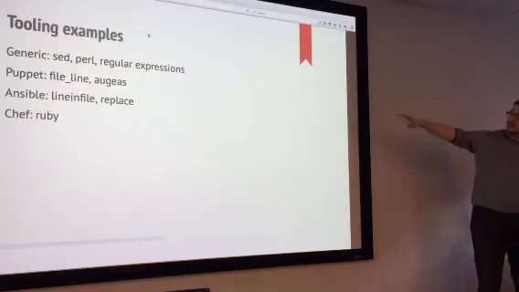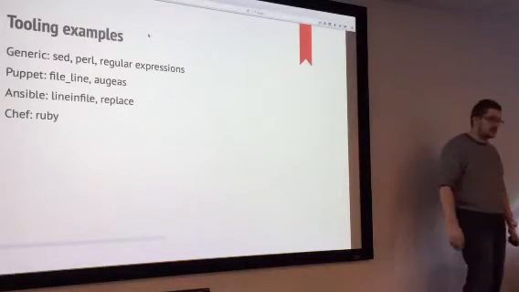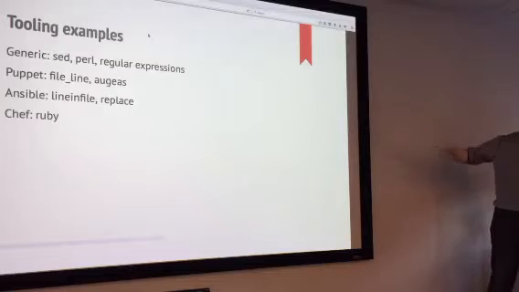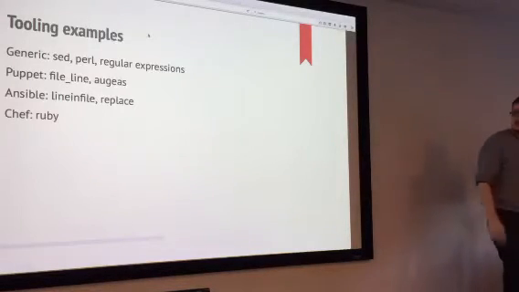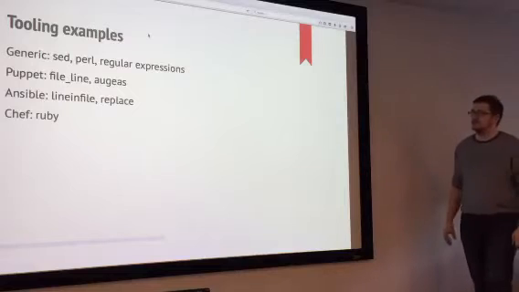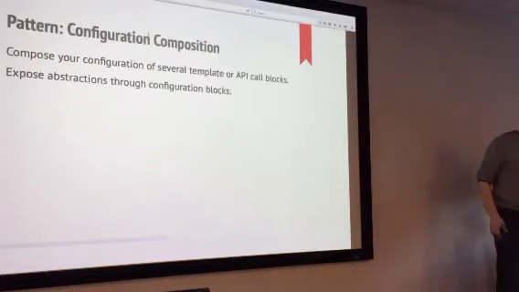In Puppet, you have the file_line module resource type and the Augeas resource type, which are quite advanced. Especially Augeas is quite advanced. You can do very fancy stuff. In Ansible, it's lineinfile and replace. You can use that. In Chef, because it's just plain Ruby, you can use any Ruby facilities that are provided there.